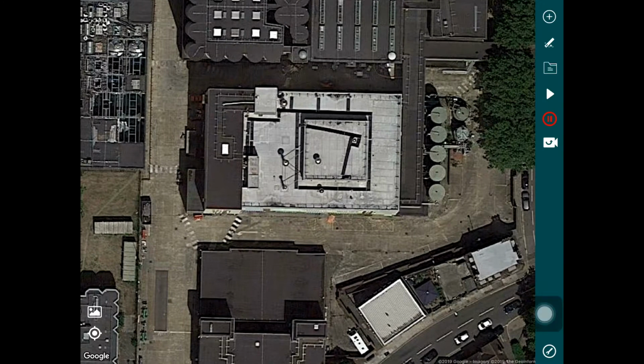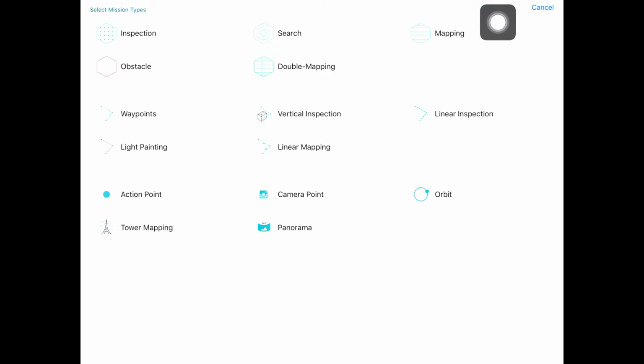So the first thing you need to do is press the top right button over here, which will open the missions menu. This is going to give you all the different types of missions that are available in Hammer. There are about 13 different missions that you can choose from, but at the moment we're going to focus on this guy here, the vertical inspection mission.